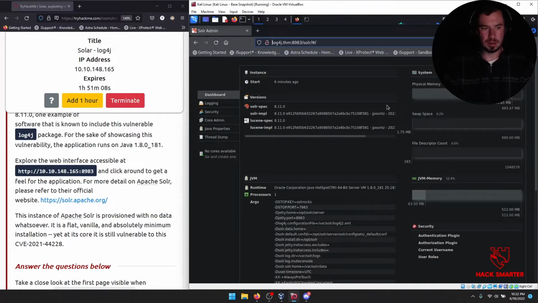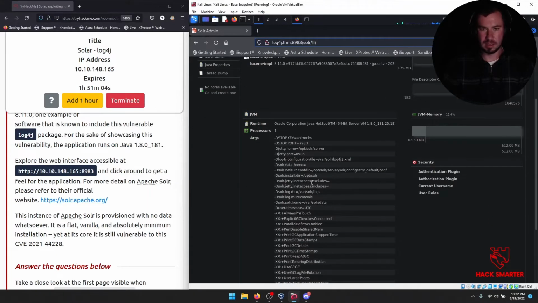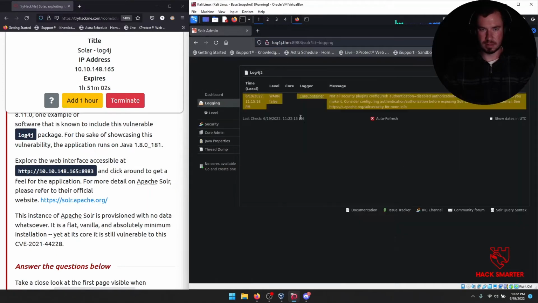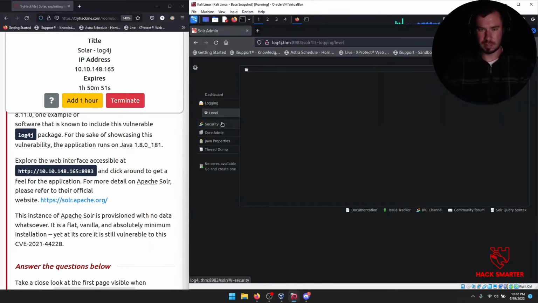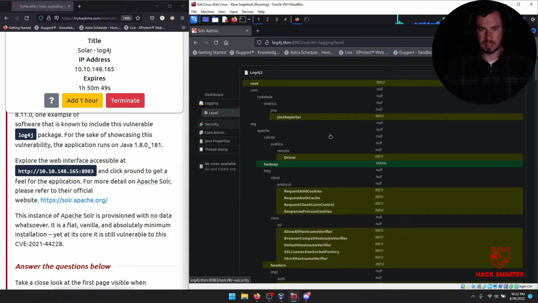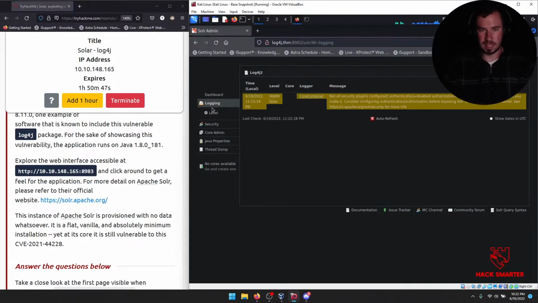So we have the Solr admin thing, which is clearly something used for logging data. Let's just kind of click through here. So if we click logging, we have not all security plugins configured. Solr is only as secure as you make it. Consider configuring. Okay. So we already know there must be some security issues with it. Let's click security itself. Whoops, what was that?